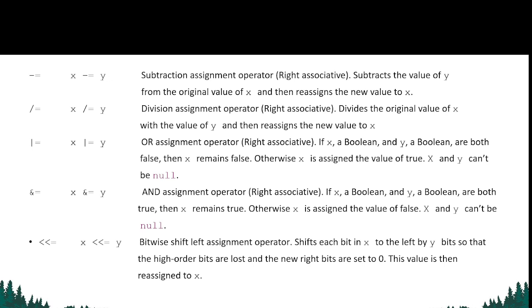Then we have the left assignment operator, bitwise shift. It will shift every bit in x to the left by y bits. So these are the different assignment operators, or the bitwise shift left assignment operators.